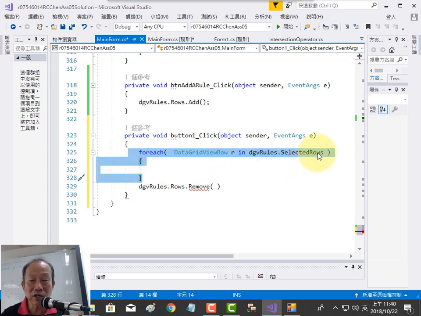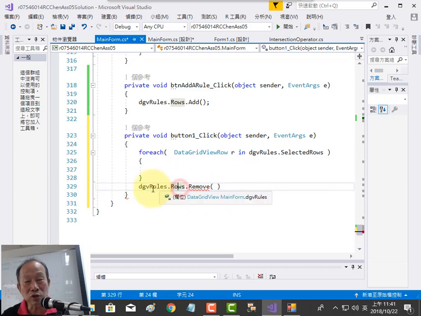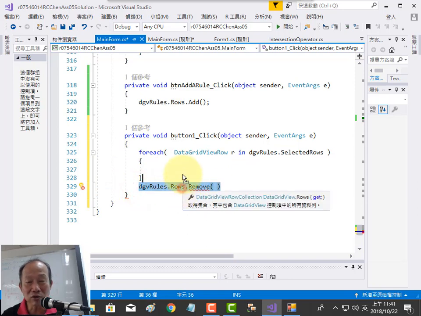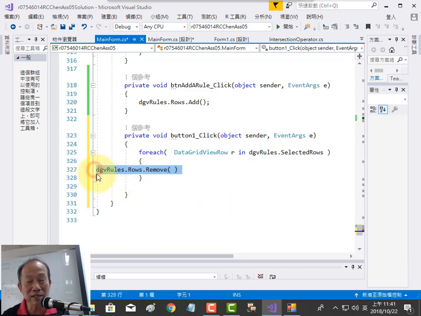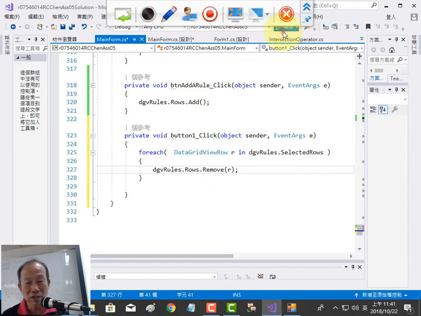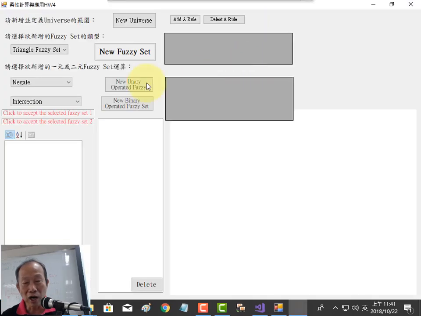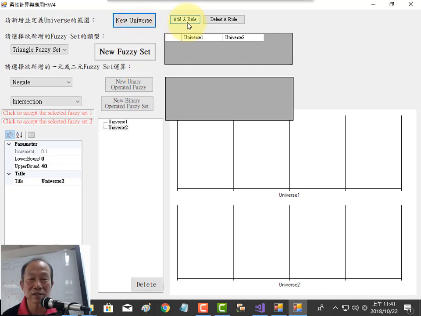So you can specify a local name, I mean an element's name. That means once the computer executes this statement, it will loop through each element of this collection, and each one will be regarded as R. So in this case, you can simply invoke this statement: DataGridView.Rows.Remove(R), one by one. So that will do anyway in this case.